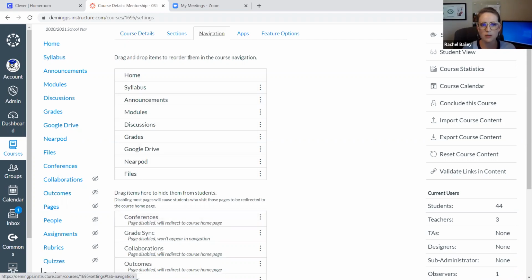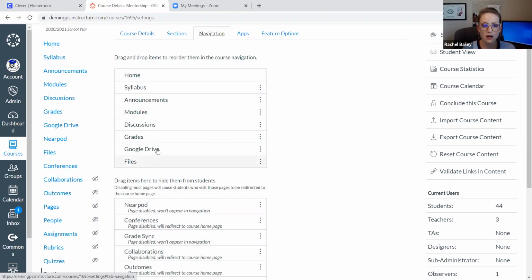So see at the top, drag and drop items to reorder them in the course navigation, drag items here to hide them from students. So on this bottom part, if I put it down here, students are not going to see it. So I'm going to move Nearpod. I'm just moving some things that I don't want students to see. And it's not that they're not good programs. It's just that I'm trying to clean my Canvas page and make it look easier to follow for students, okay?